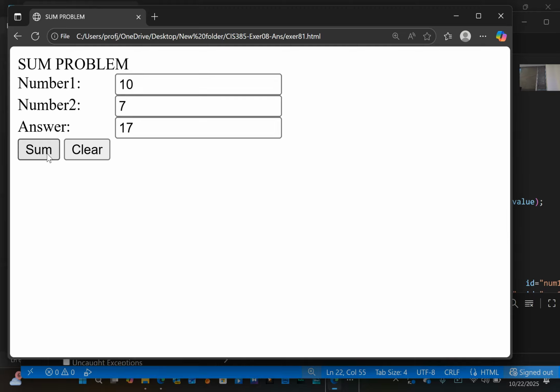Yeah, JavaScript is case sensitive. It's sum with the uppercase here.